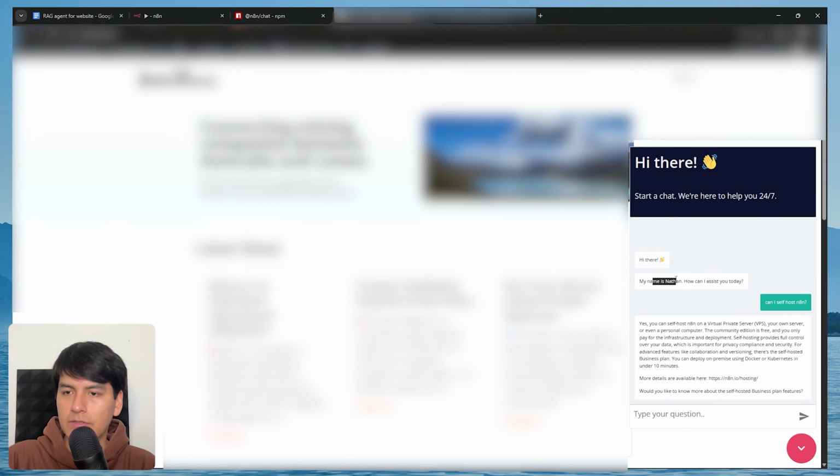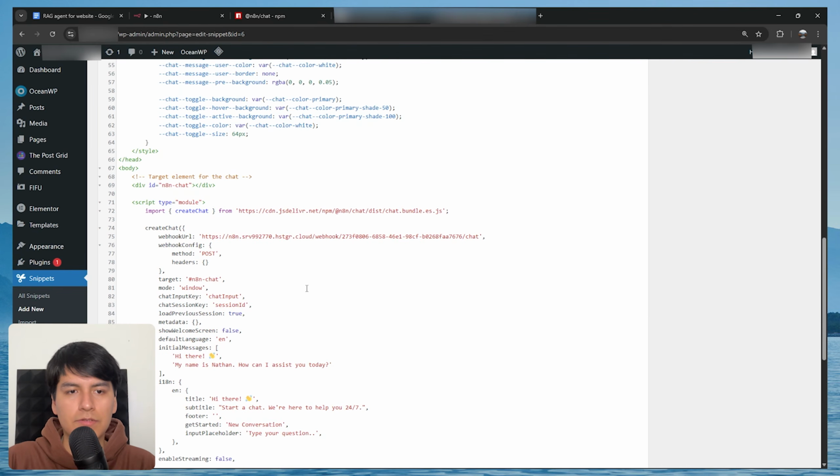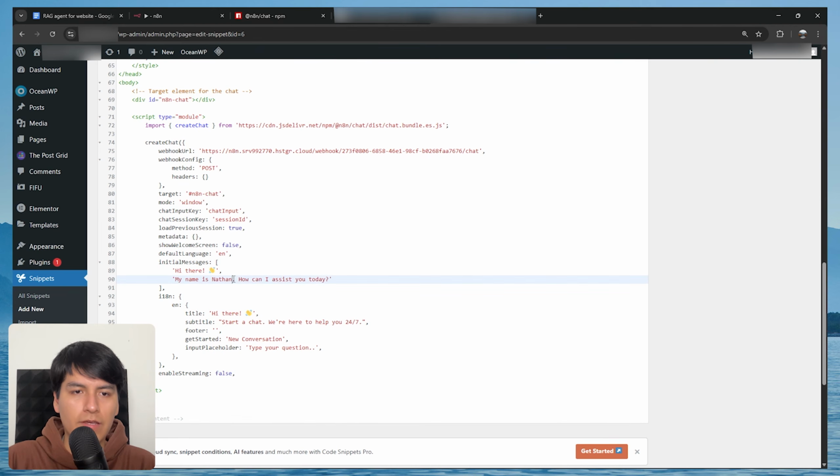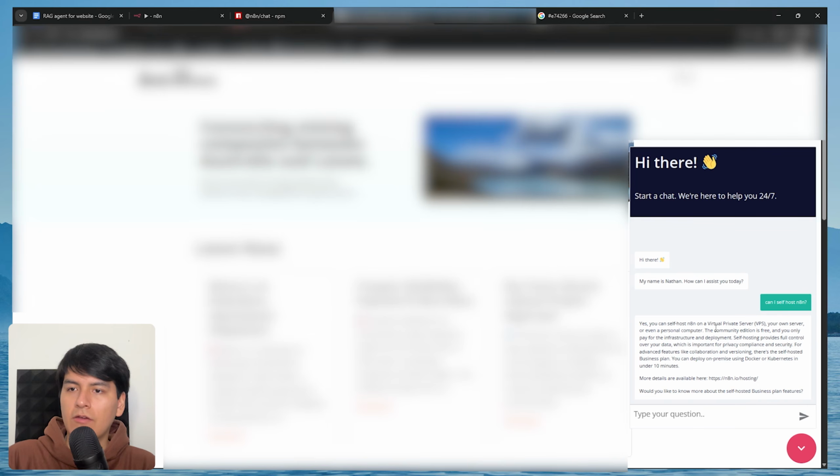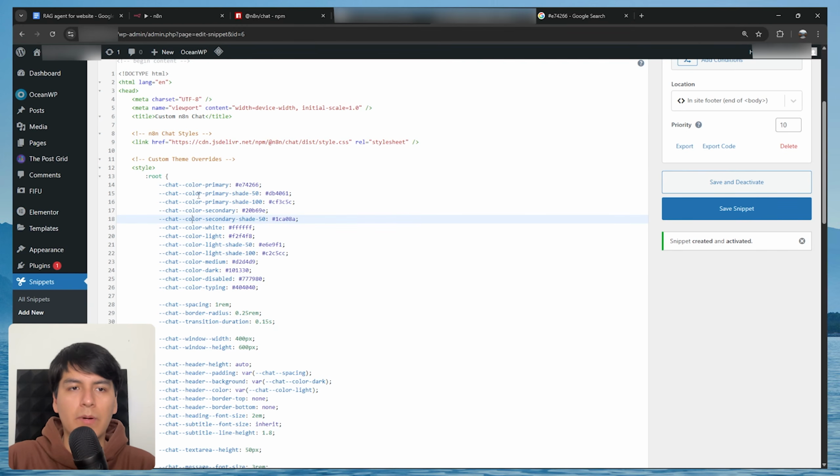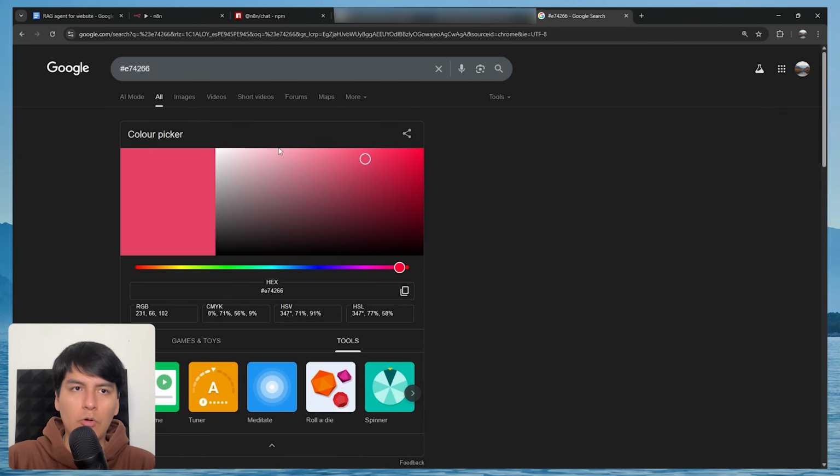Then for this first message name, I'm just gonna change it from Nathan to Ricardo AI. So Nathan is right here. And I'm gonna delete that and put in Ricardo AI. Then I also wanna change this chat bubble color. And apparently the parameter for that is this chat color primary. So if you copy this hex color code into Google, you'll see that the color is that one right there.